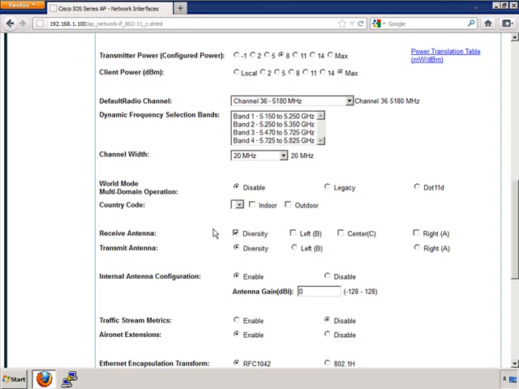Down here you can see my antennas. You would always leave on diversity, but there might be some situations where you don't want to deploy a full MIMO, and you can see here that I have an option to set the left, the center, or the right antennas.